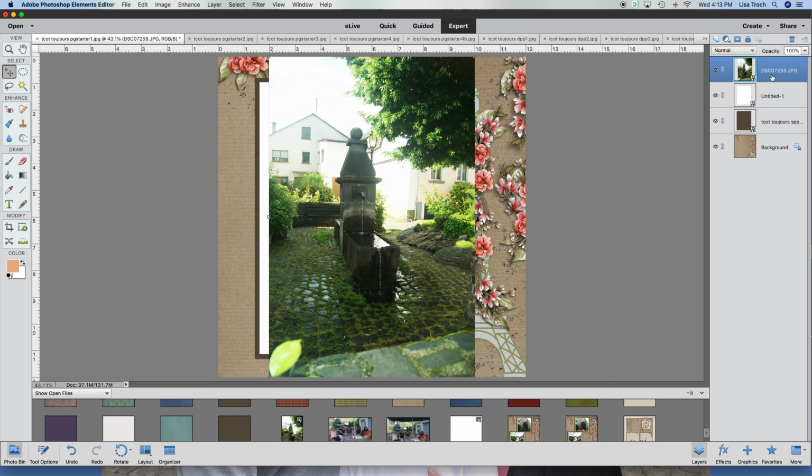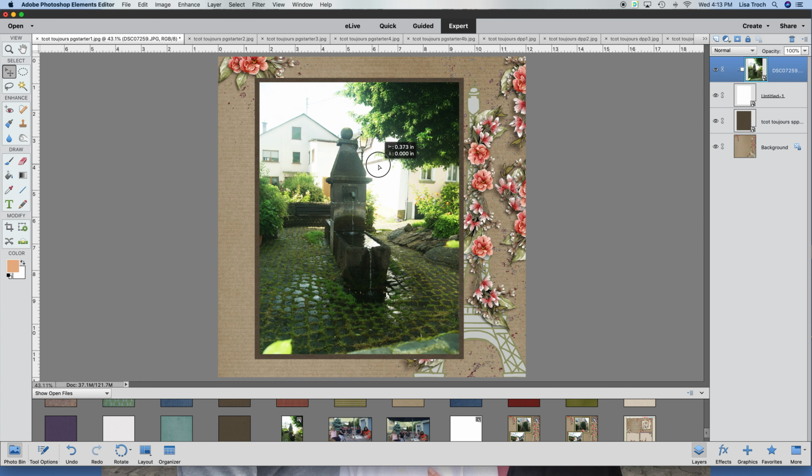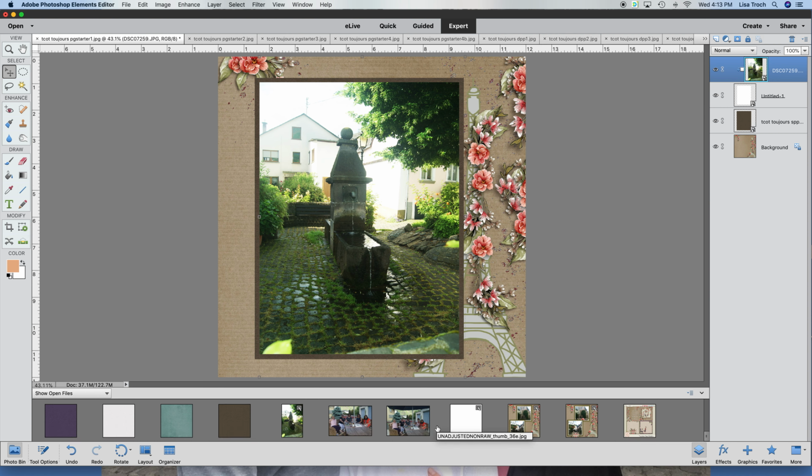And I'm going to come over to the right here, right click, and create a clipping mask, and then it's going to fit right in there. So I don't even have to waste time getting my photo to be just perfect in there. I don't have to worry about distorting or anything like that.